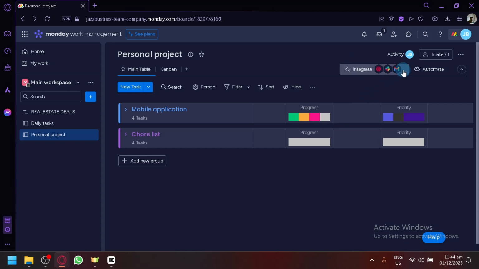You can also do a lot of integration, as you can see here. You can integrate it with Gmail and many other things. There's also things like automate over here that is available, and you can also sort it in many other ways. And that's basically it, guys.